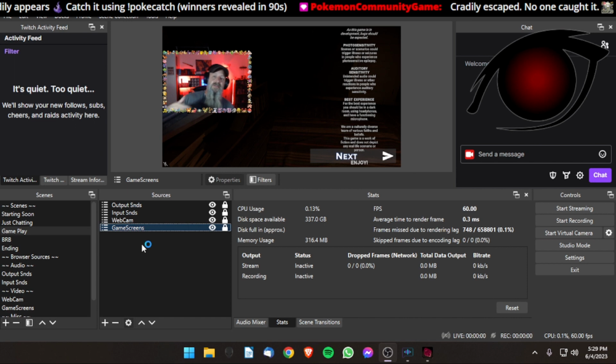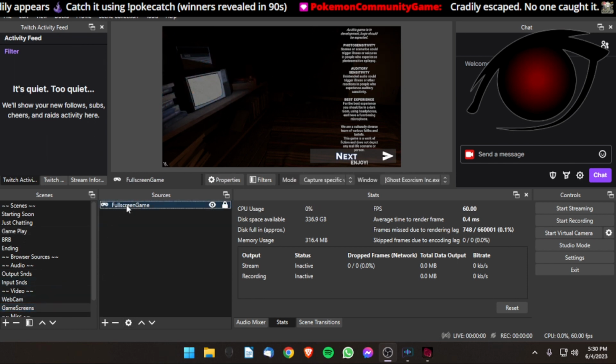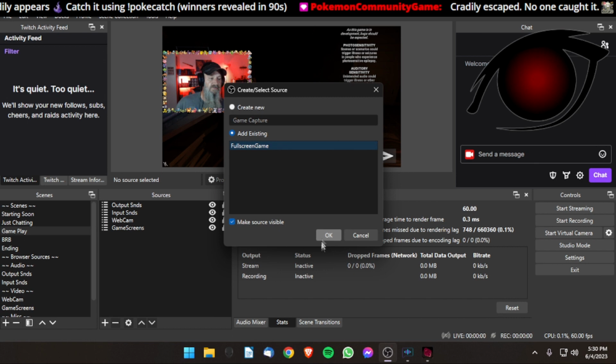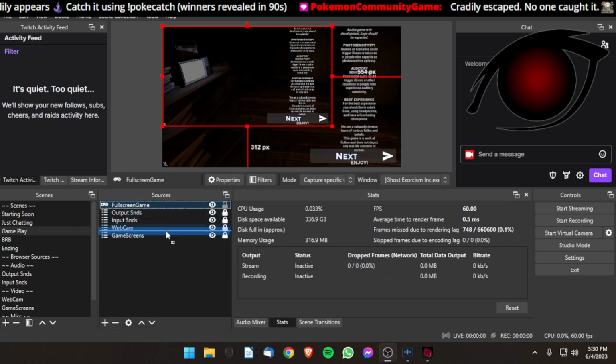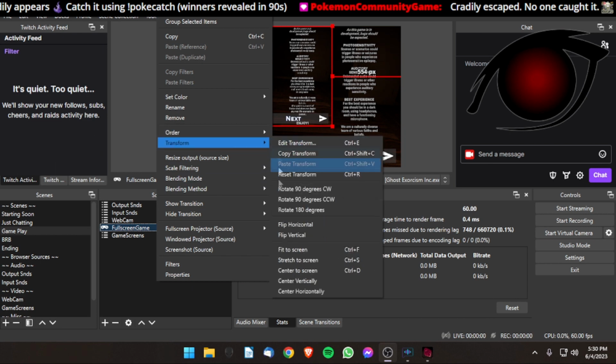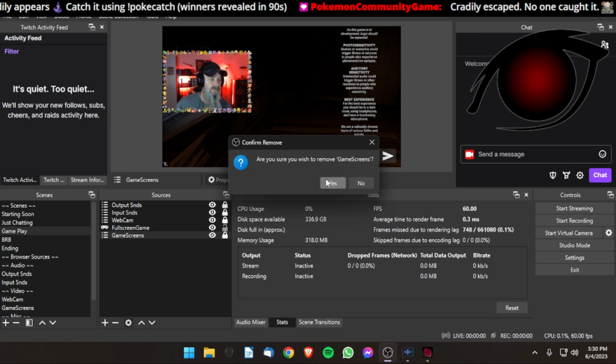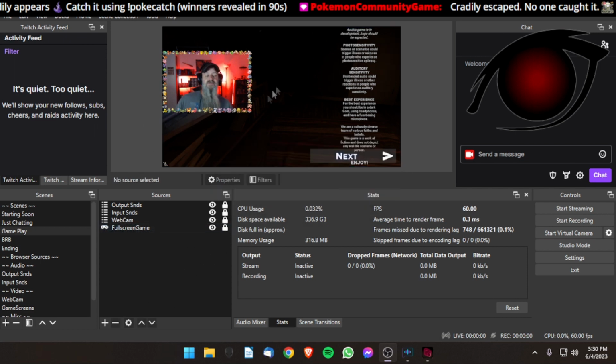Now, if you know that you are only going to be playing games from Steam or Epic, or from the PC, and you don't have a console hooked up or you're not using a capture card, and you're only going to have gameplay on your gameplay scene, you may not need this scene at all. You can load your game screens directly in. So I can come in here and go add, we're going to add a game capture, an existing one, the full screen game. I'm going to pull that down, make it full screen, and then get rid of this right here, remove that scene. Yep, I'm sure. Nothing changed for you.